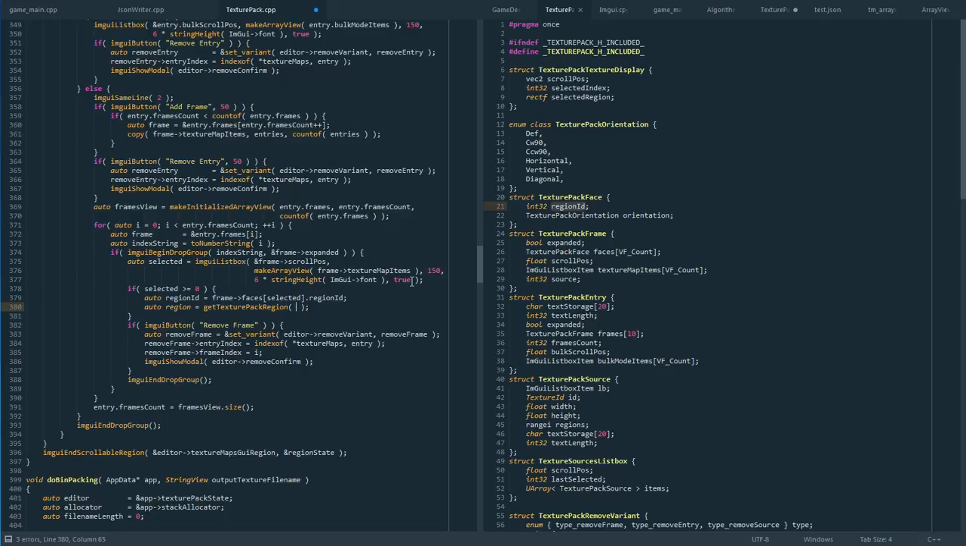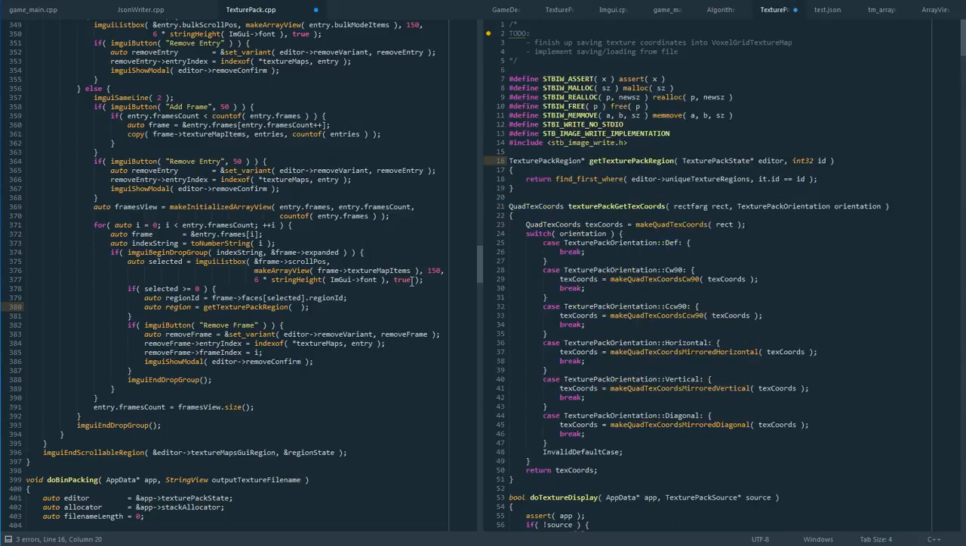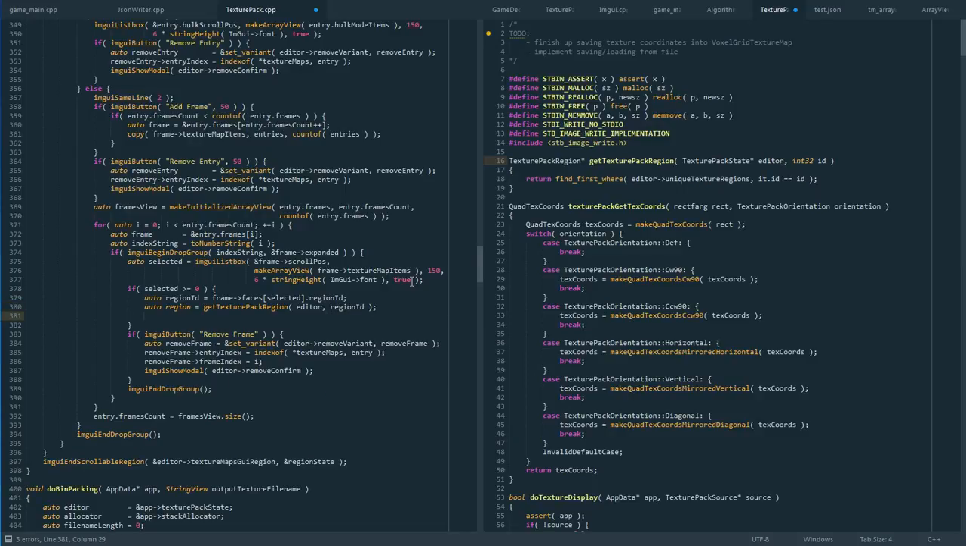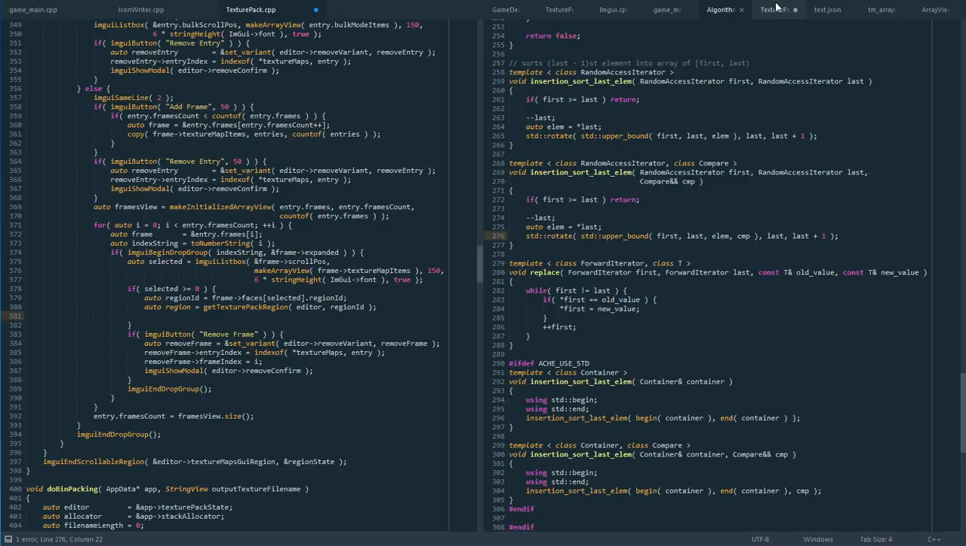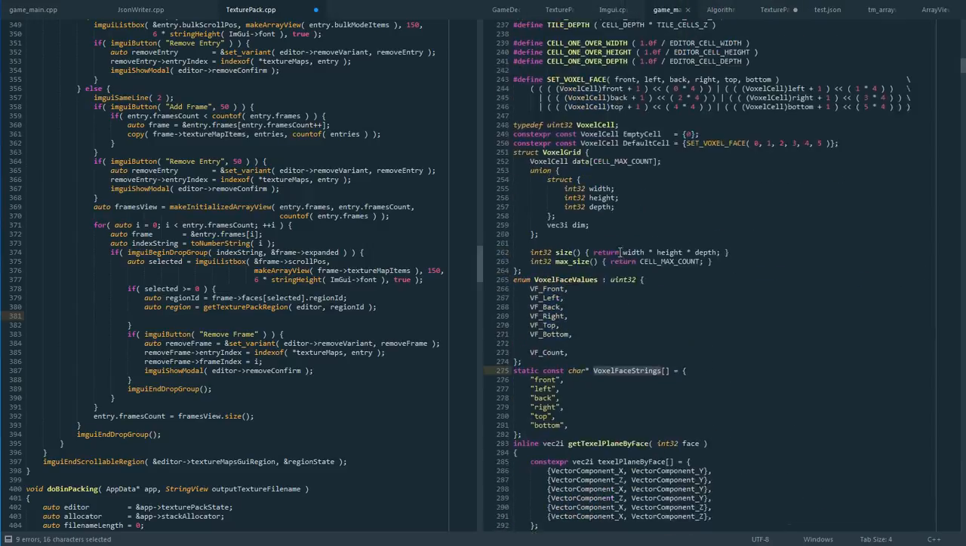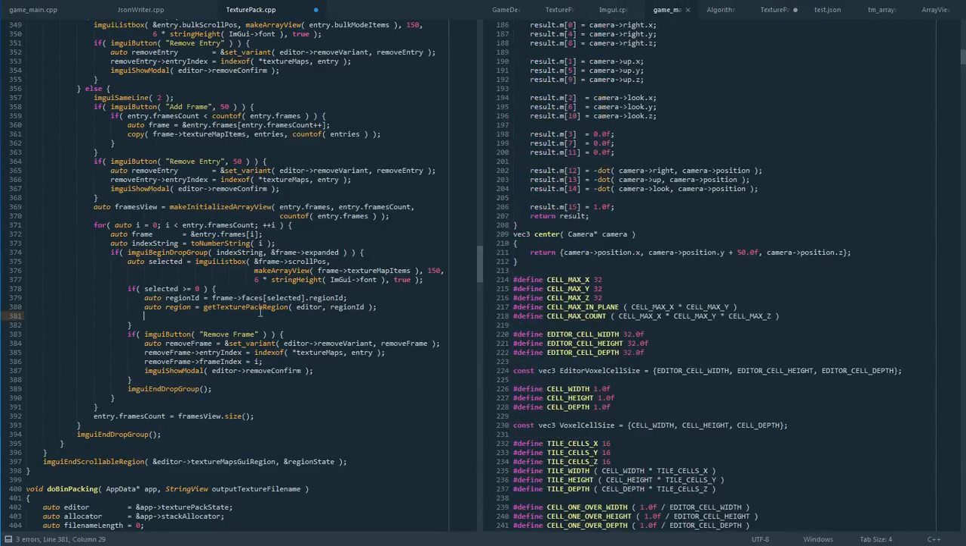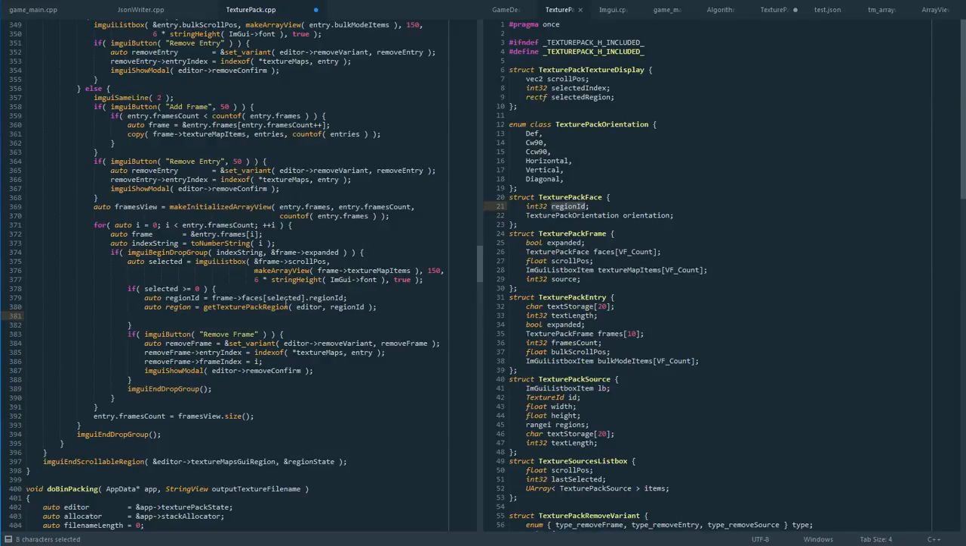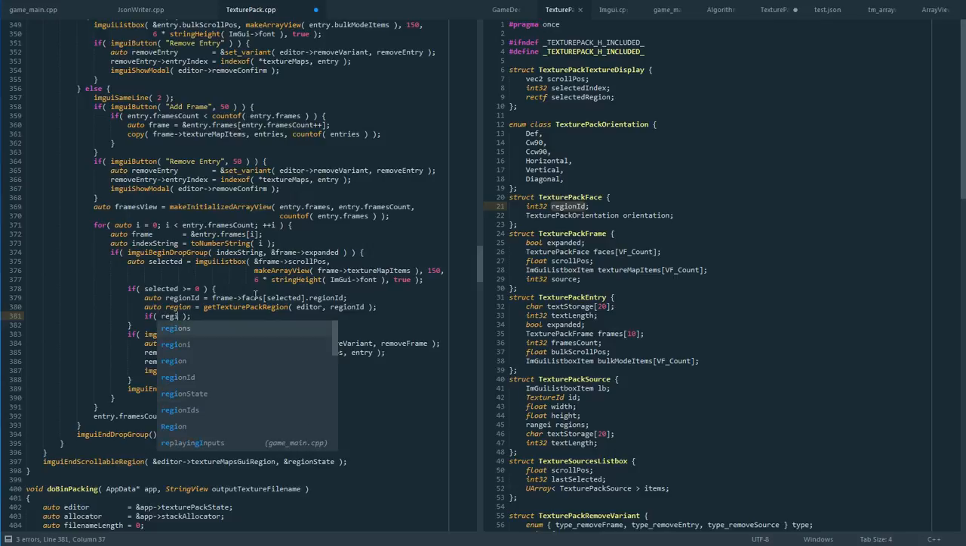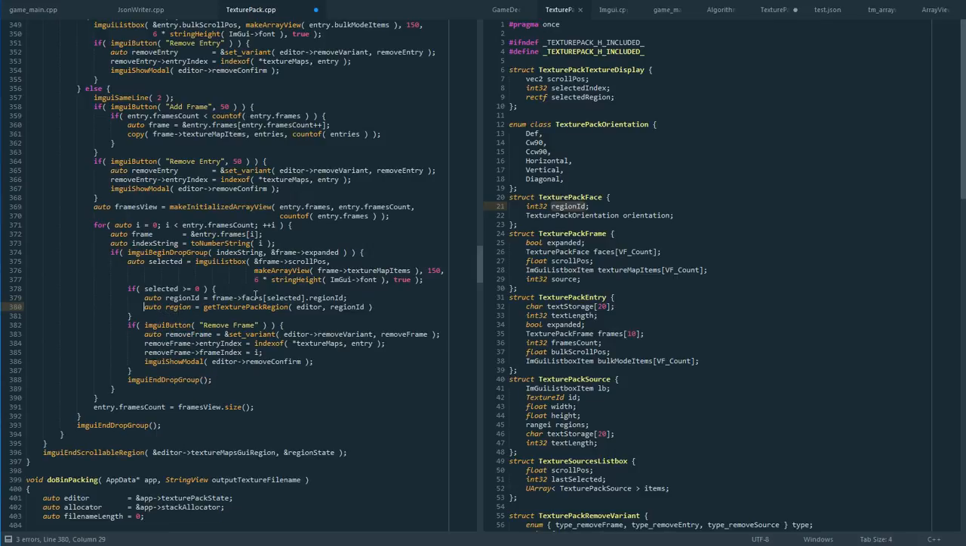Then we ask to get the region. So this takes the editor and the region ID. And then we can set the selected region of the texture selector to whatever it is that we selected. So if the region ID, if the region exists, so I can write it like this.